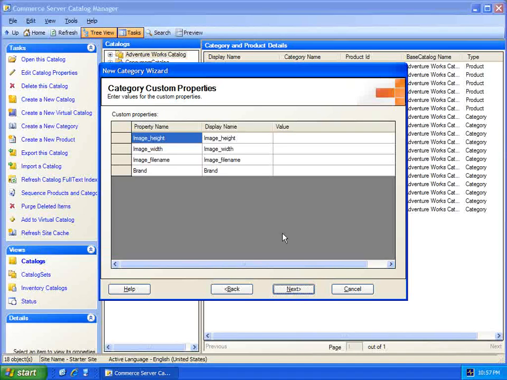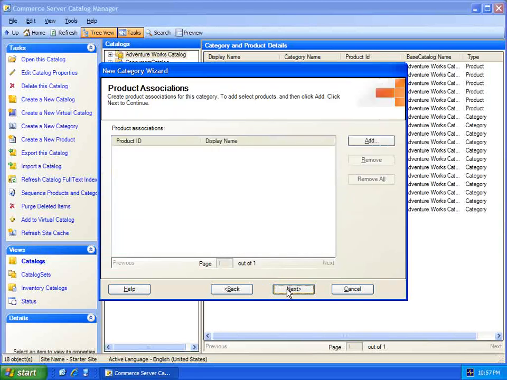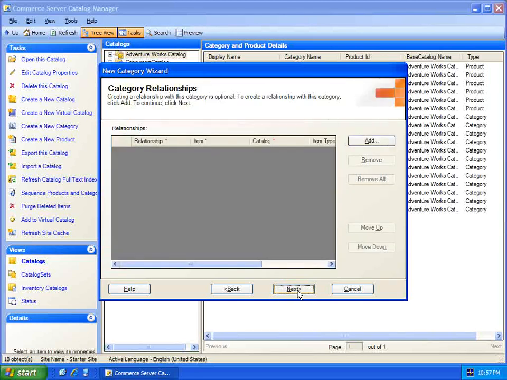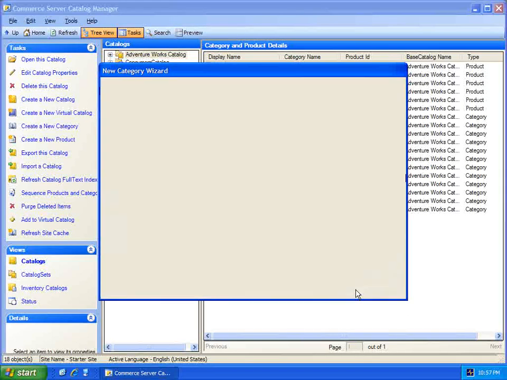and select next. And so you can enter some other additional information, where this belongs, product association, add products there, category relationships, and then your displayed description, a summary of what's going to be happening. So let's not create that.